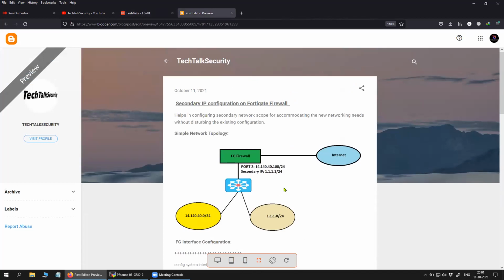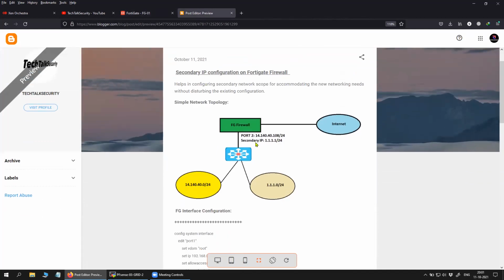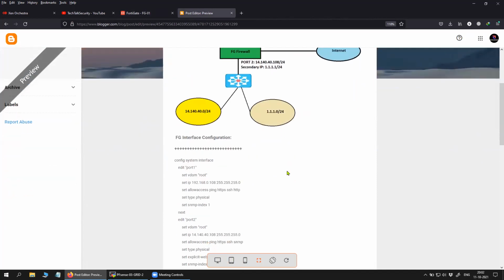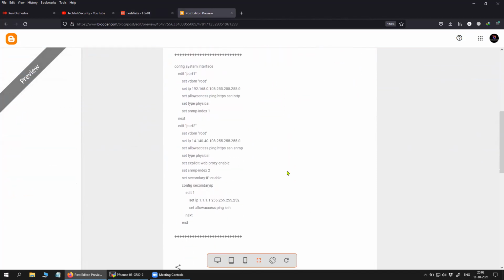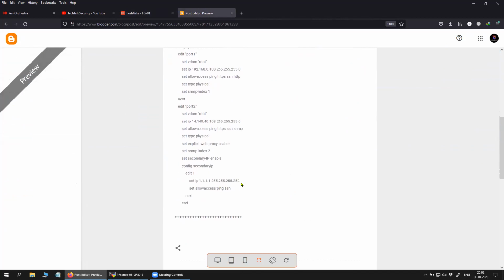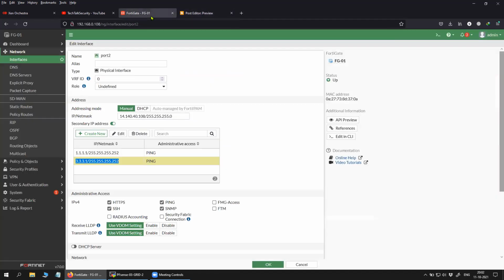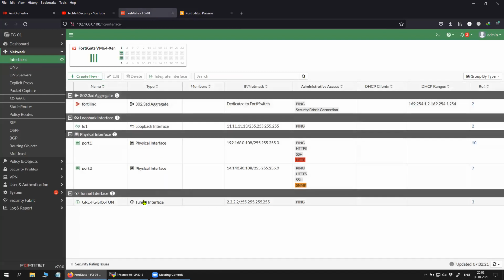And in the blog, I have given the subnet as /24, but then I have configured /30. So probably I'll make the changes on the blog and then republish it. But that was the primary function of the secondary IP feature on the firewall, and you can utilize this feature to accommodate multiple scopes. And like I said, there are multiple scenarios where you would require the secondary IP feature on the interface.